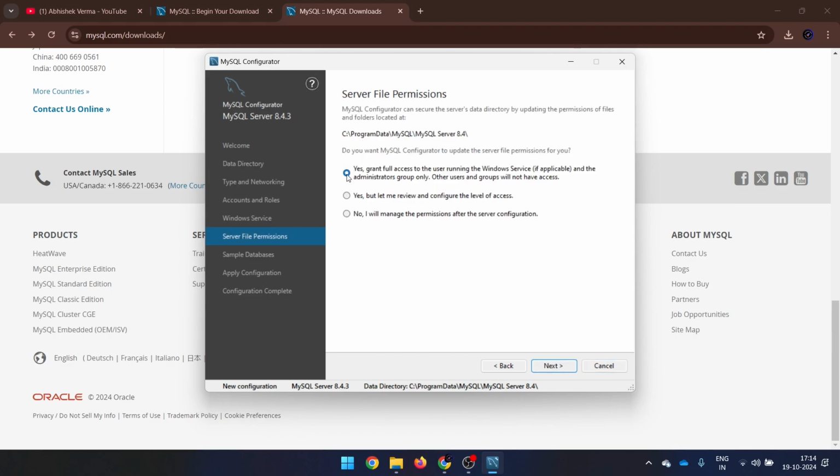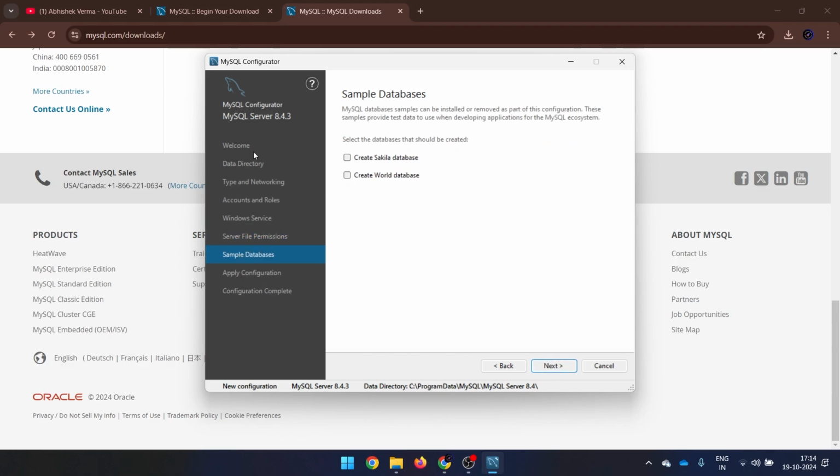And here again it says, do you want MySQL configurator to update the server file permissions for you? Yes, I wish to grant the full access, so I don't need to do anything much. So I will just say next. And here you can see we started with the welcome and now we are on the sample databases. Now it says, do you want any sample database also? As of now, I don't need any kind of sample database like Sakila or World, so I'm fine without them, and I will just say next.